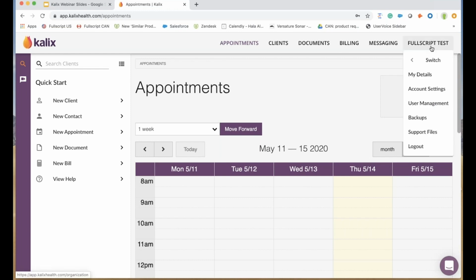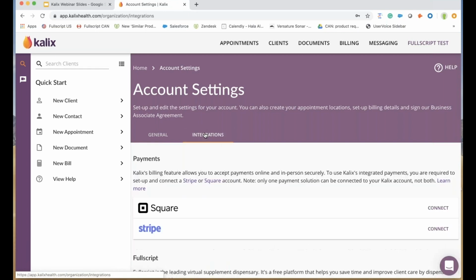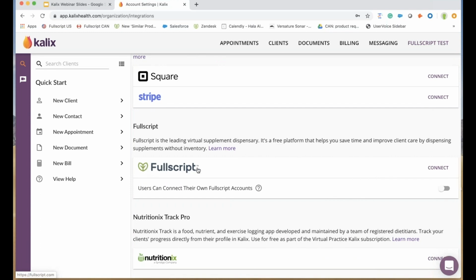So from there, let's go ahead and get started with setting up the account. On the right-hand side, you should be able to see your name or your practice name. You can go ahead and click there and go into account settings. There's a tab for integrations. Go ahead and click on that. And that's where you should be able to see the Fullscript logo that allows you to connect your account. I'll stop here and say, if you are not the account owner of your Kalix account, then you'll need to direct the account owner to do this because you won't have access to the settings right here.